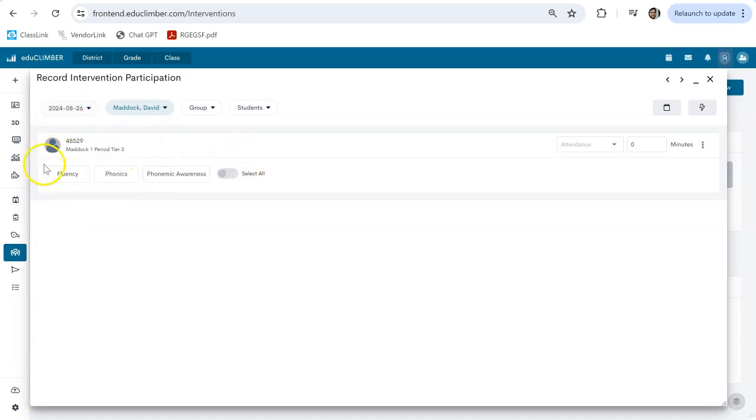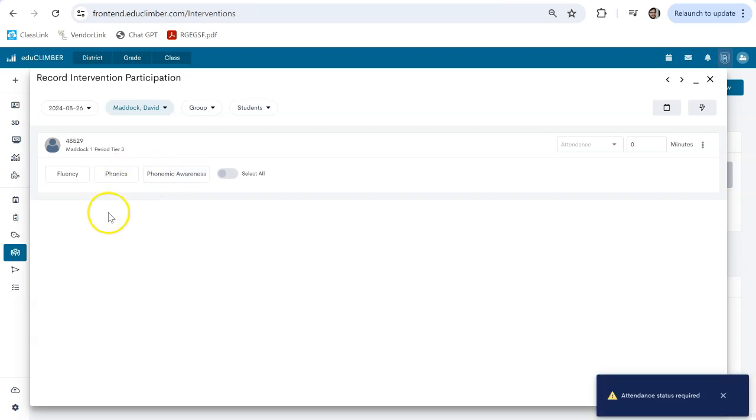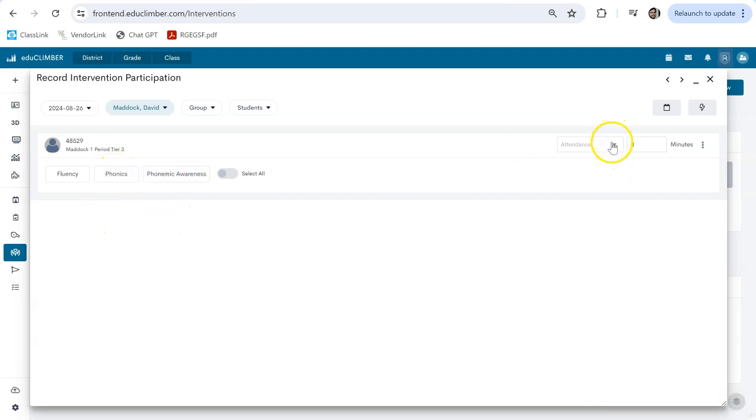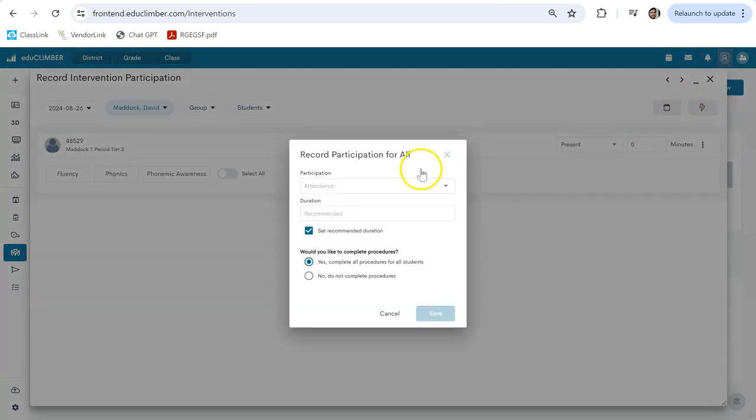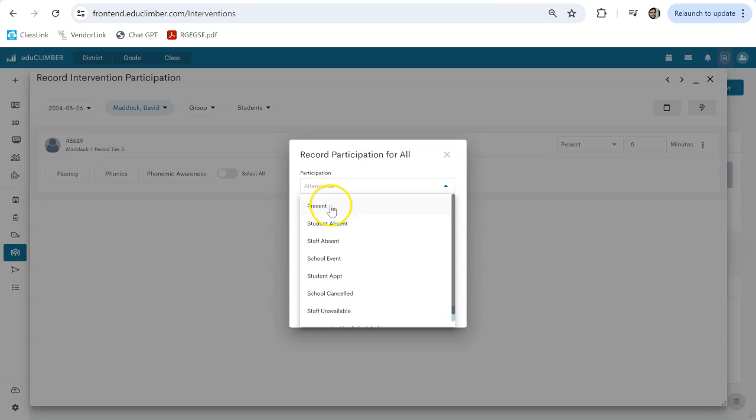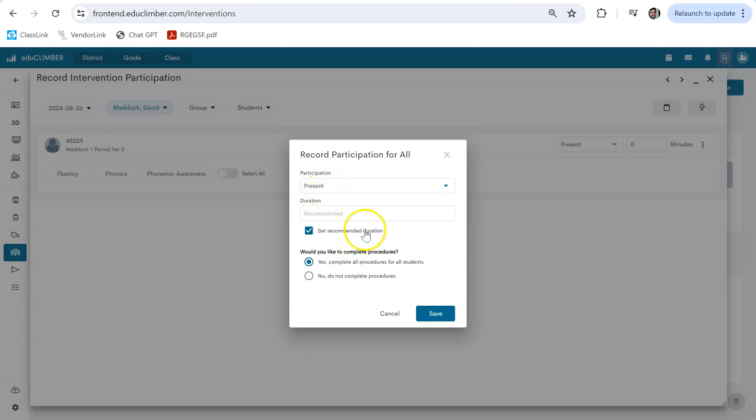Now I see my student is here, and I can select the area that we worked on for that day. Let's say we worked on phonics, and I can mark her attendance. Let's say she was present for that time. Note that in the top right with the lightning bolt, you can quickly update all students for an intervention for a day. So let's say I pulled a group of 5 students for my intervention. I want to mark them all present.